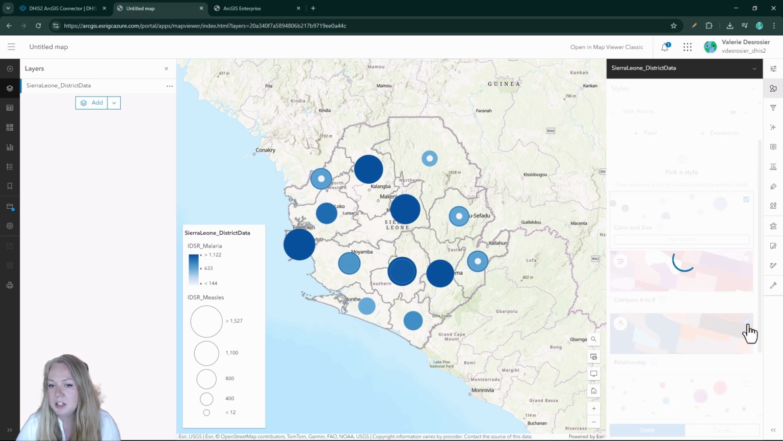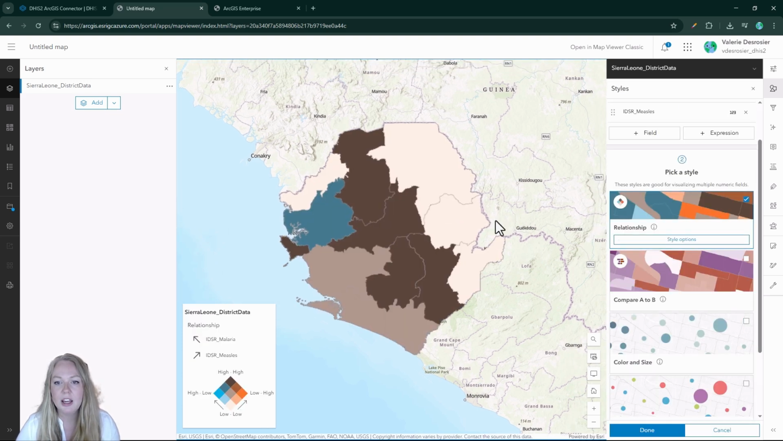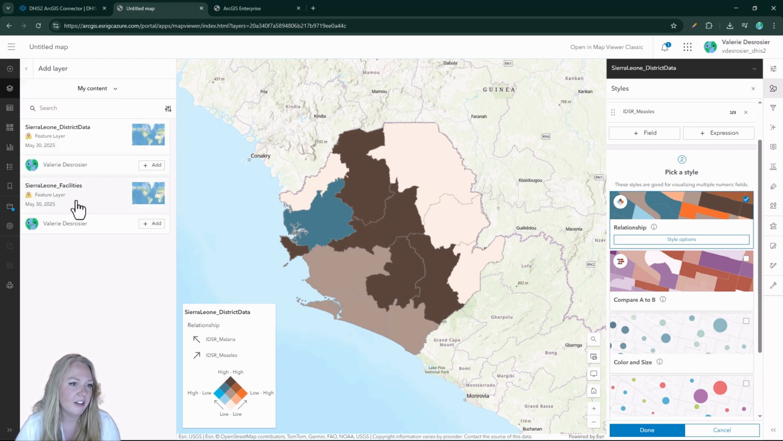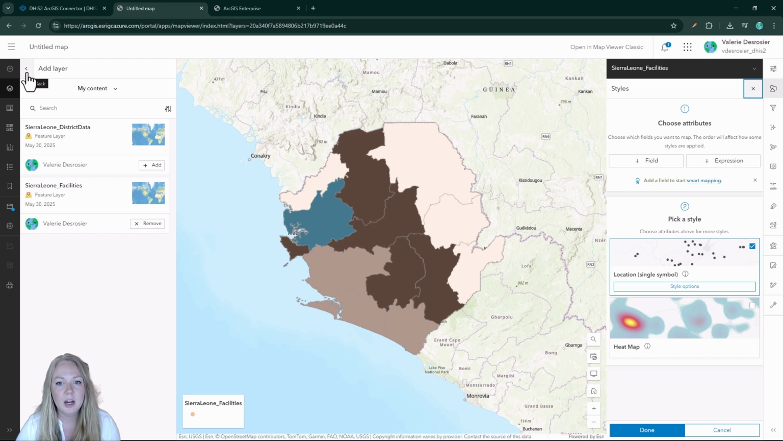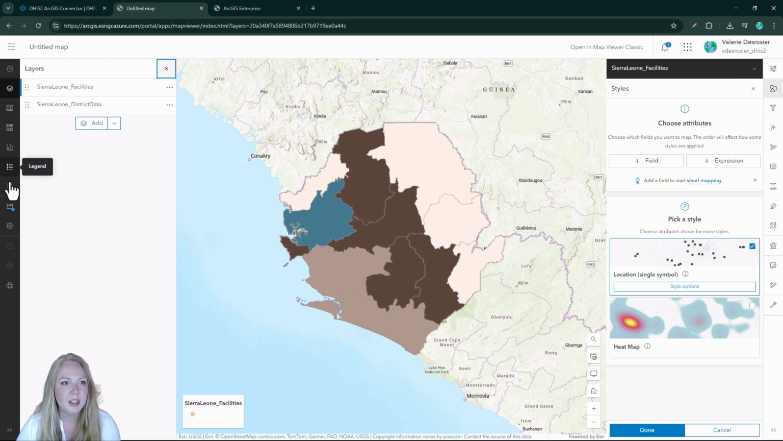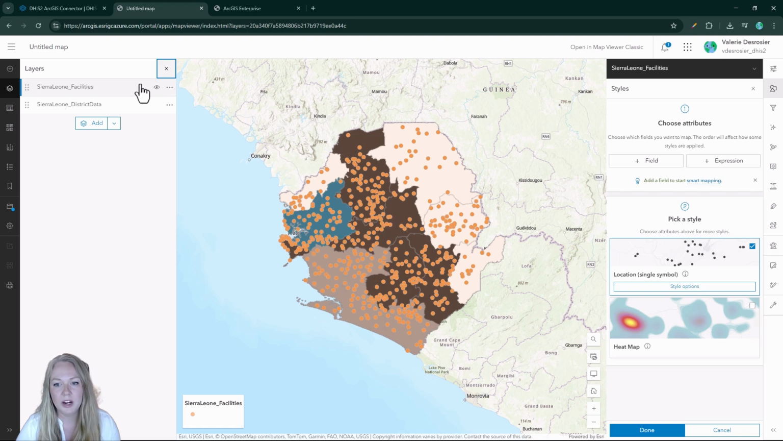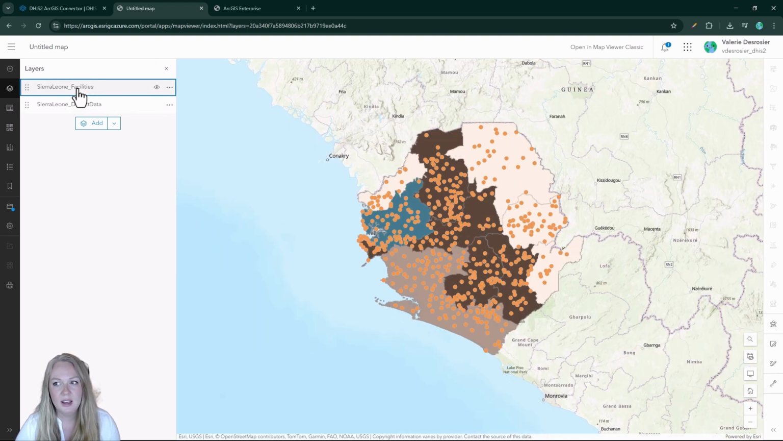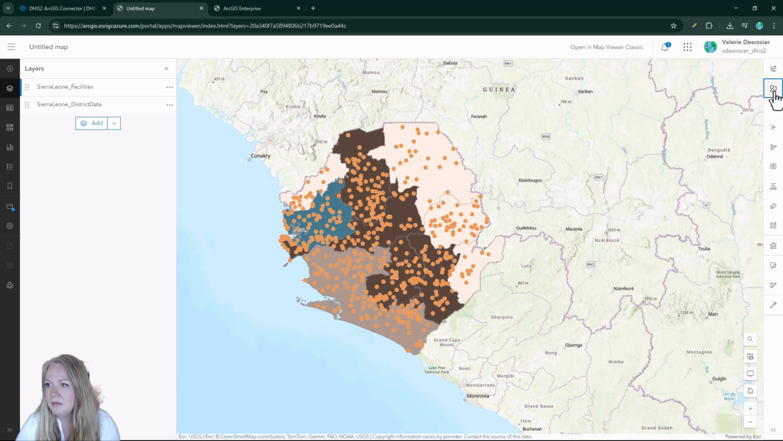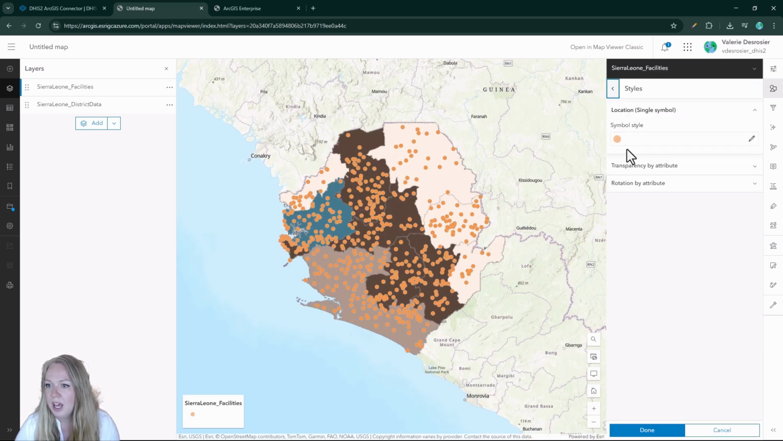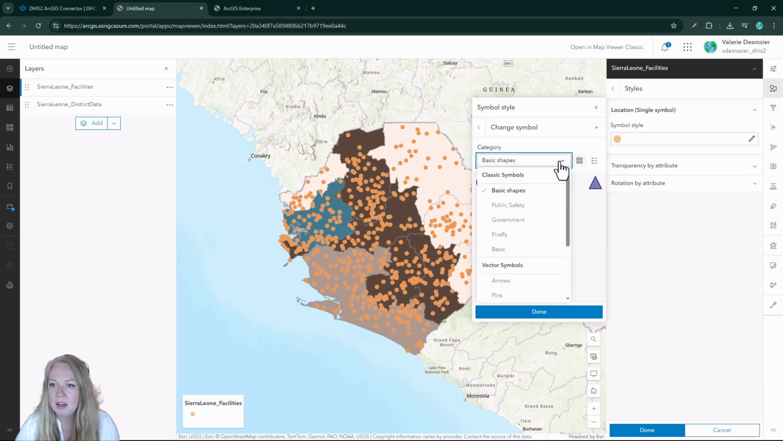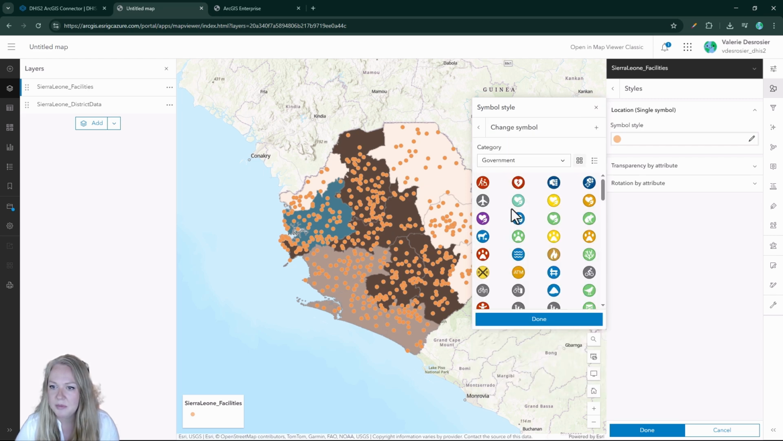Maybe I want to see the relationship between these different disease types and areas where it might be higher prevalence. Maybe I also want to add other data to my map. Here, I can go ahead and add my facilities data that I've already connected from DHIS2 and view areas that might have higher prevalence of both diseases, as well as where they have fewer facilities. I can also use my styling over on the right and go ahead and change that symbol to something that might reference a hospital.